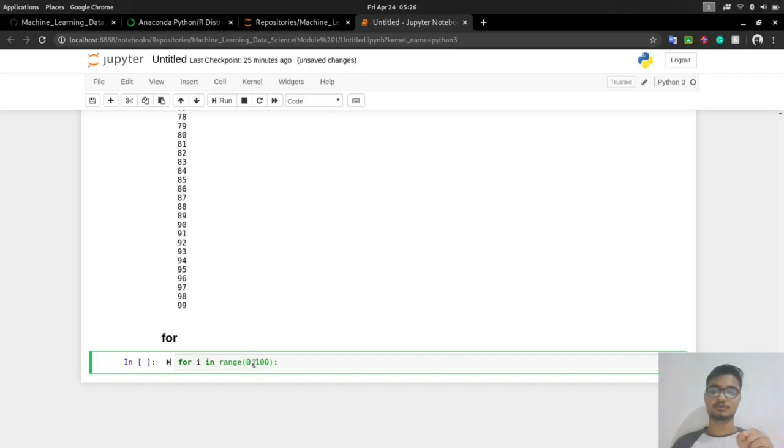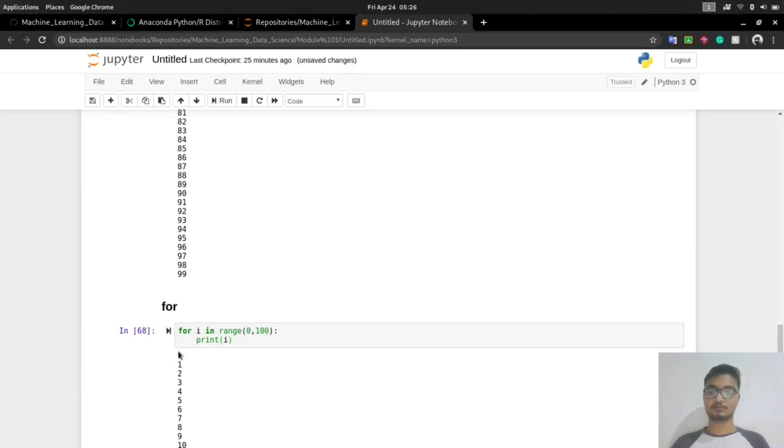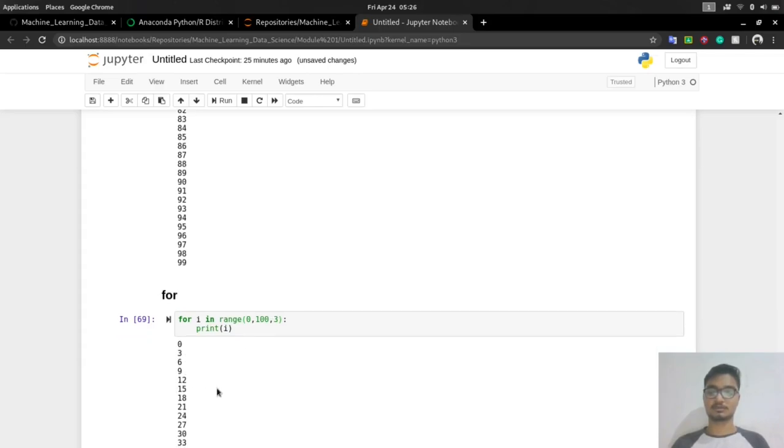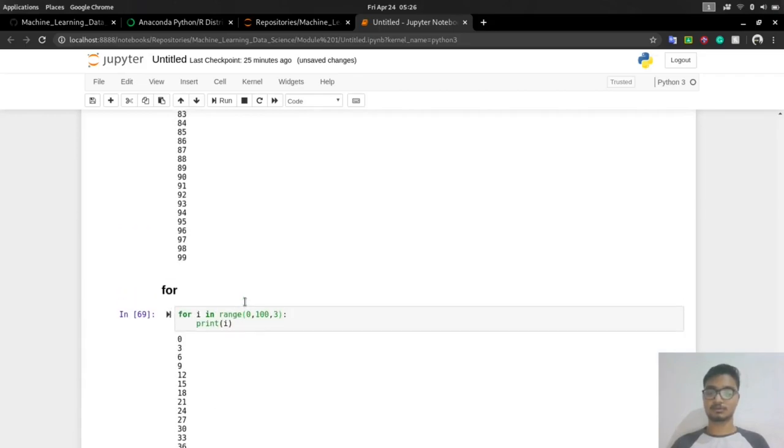So from 0 to 100 will jump one step, and if I go ahead and say additionally 3, it will just start jumping 3 positions rather than just a single position. By default it's just 1 position. So if I say print i, it will print 0, 1, 2, 3, and if I say print this, it will go ahead and jump 3 positions, 0, then 3, then 6, then 9, and like that. That's how for loop is used in Python, as simple as that.